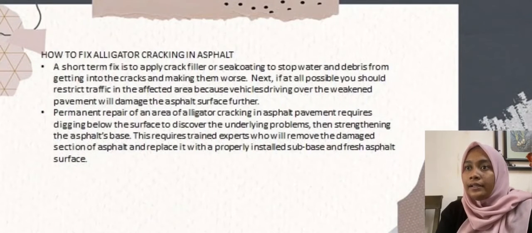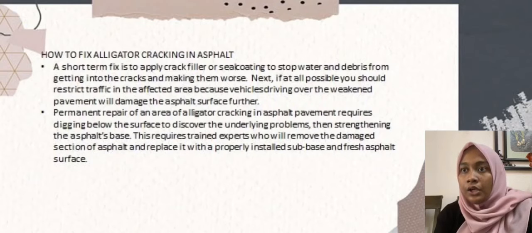How to fix alligator cracking? The short-term fix is to apply crack filler or seal coating to stop water and debris from getting into the cracks and making them worse. Next, if at all possible, you should restrict traffic in the affected area, because vehicles driving over the weakened pavement will damage the surface further.